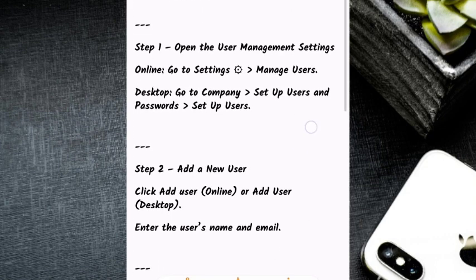Now, the first step is to open the user management settings. For QuickBooks Online, you're going to go to Settings, Manage Users. For desktop, you're going to go to Company, Set up Users and Password, and then Set up Users.